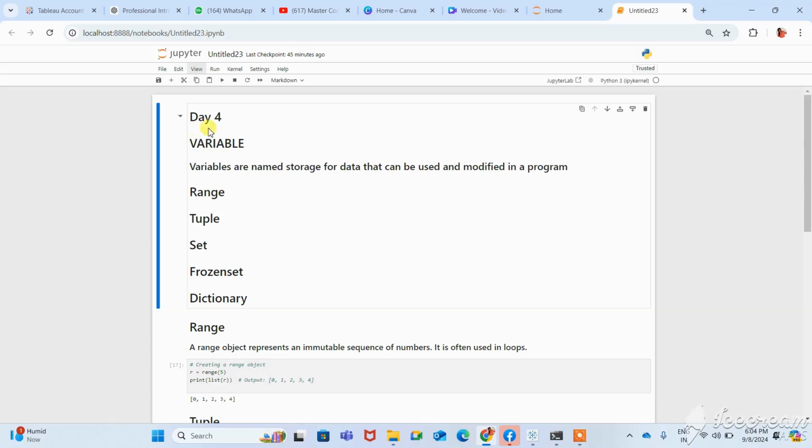Day 4. Variables. Variables are named storage for data that can be used and modified in a program. Range, tuple, set, frozenset, dictionary. Range. A range object represents an immutable sequence of numbers. It's often used in loops.